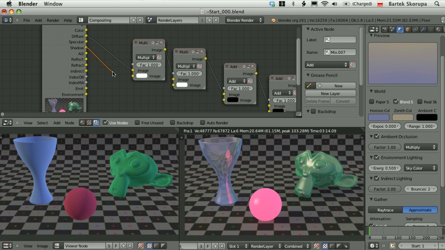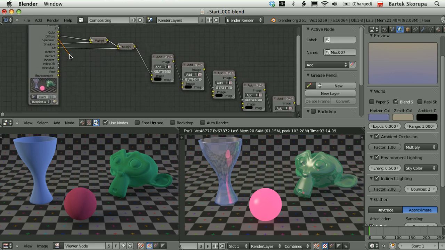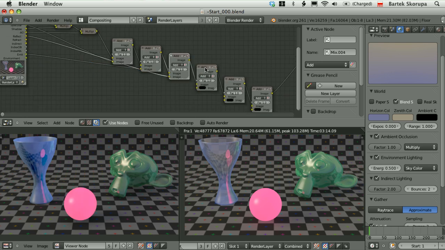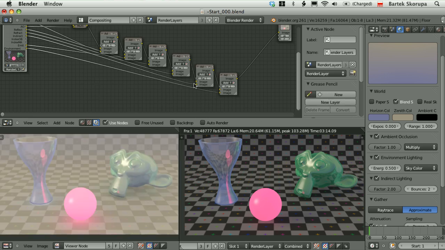Let's get the shadows and plug it here, then ambient occlusion here, and let's add all of the lighting passes. So specular, emit, and reflect. Refraction is easy because we simply add it, but we have a little bit more complicated situation with the environment lighting and indirect lighting. We cannot simply add them. Indirect lighting pass and environment lighting pass need to be modified before they are added.